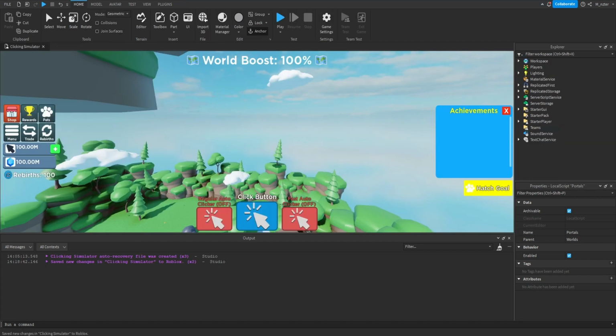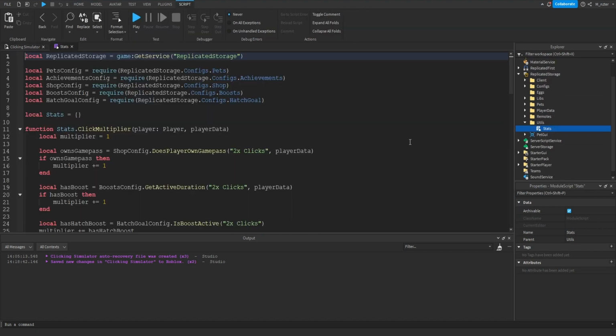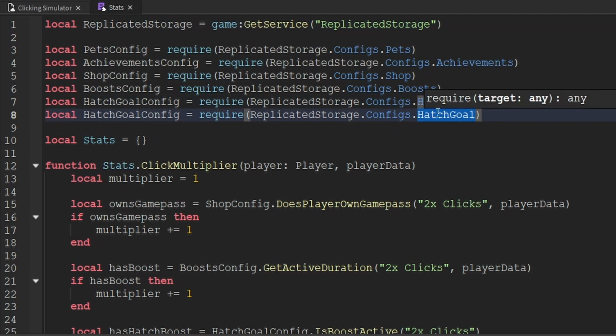Now, there's one last thing that we need to do, and that is updating how we calculate the player stats to incorporate the world boost into their stats. In order to do this, we're going to go inside of ReplicatedStorage, go inside of the utils folder and open up the stats module script. Of course, inside of here, we're going to want to get the worlds config. So let's create a variable for that.